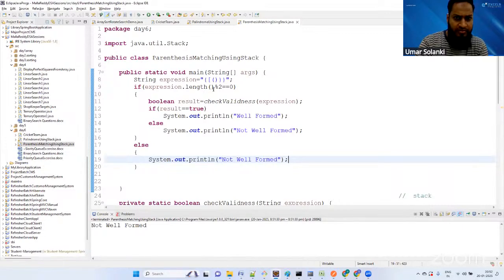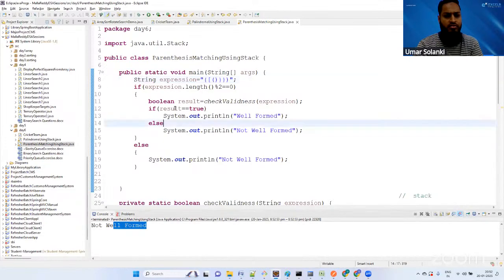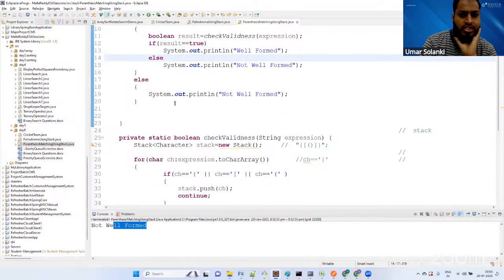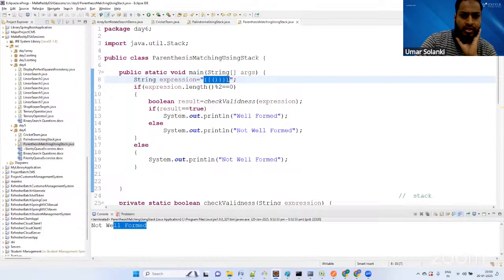So if I have a string of odd characters, straight away we'll say not well formed. You won't even go and check it. This was one. Okay. What if the string would start with a closing character like this? And then whatever you want to give after that would make no sense at all.